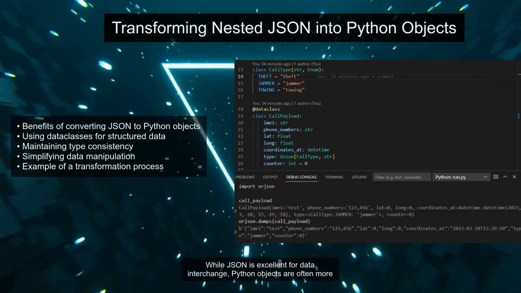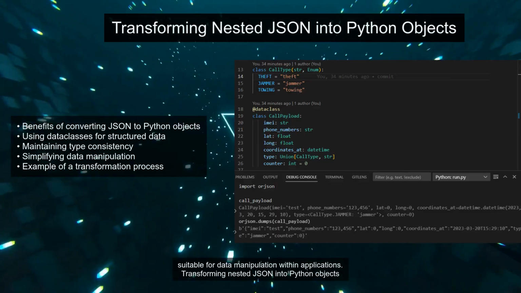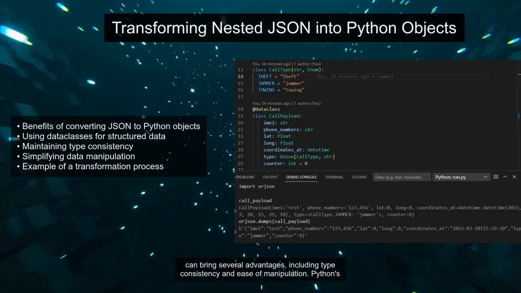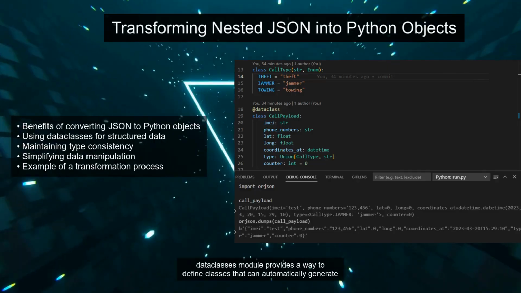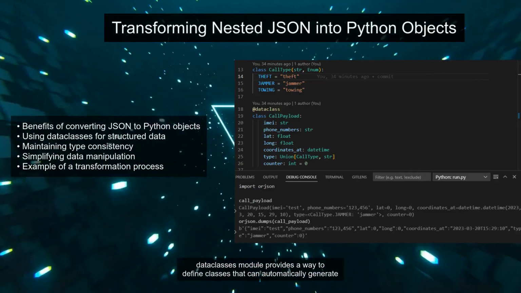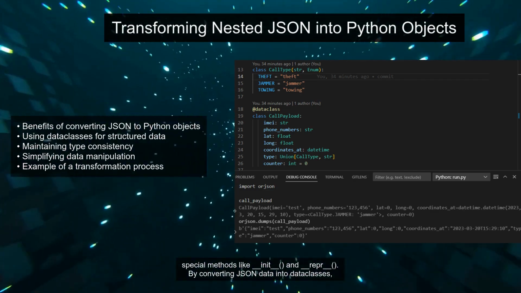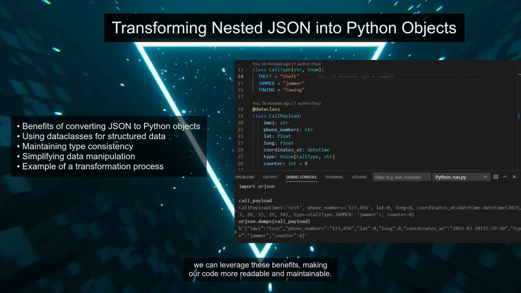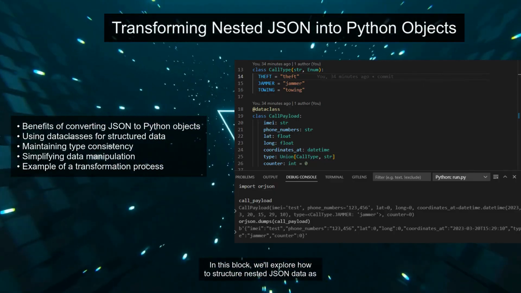While JSON is excellent for data interchange, Python objects are often more suitable for data manipulation within applications. Transforming nested JSON into Python objects can bring several advantages, including type consistency and ease of manipulation. Python's data classes module provides a way to define classes that can automatically generate special methods like __init__ and __repr__. By converting JSON data into data classes, we can leverage these benefits, making our code more readable and maintainable.